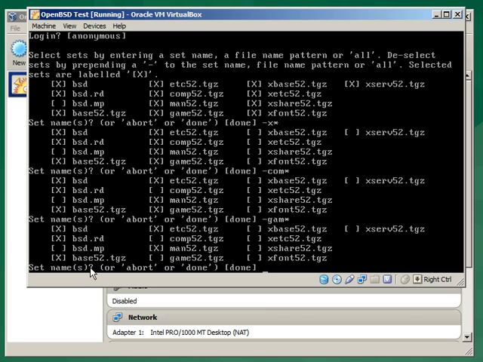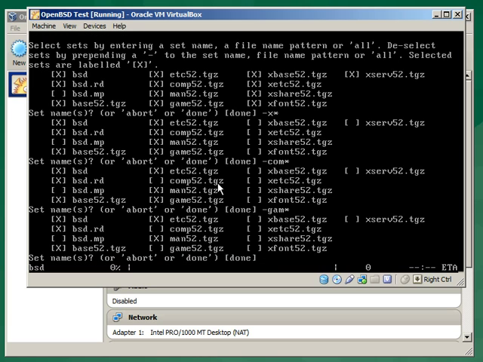Base 5.2, that's going to contain all my binaries and that kind of stuff. Pretty much anything that's in the file system when we start will be from there. The etc directory, that's going to be a lot of my setting files, and man pages. Man pages are always excellent, especially with OpenBSD. So set names, done. I don't have any more to do.